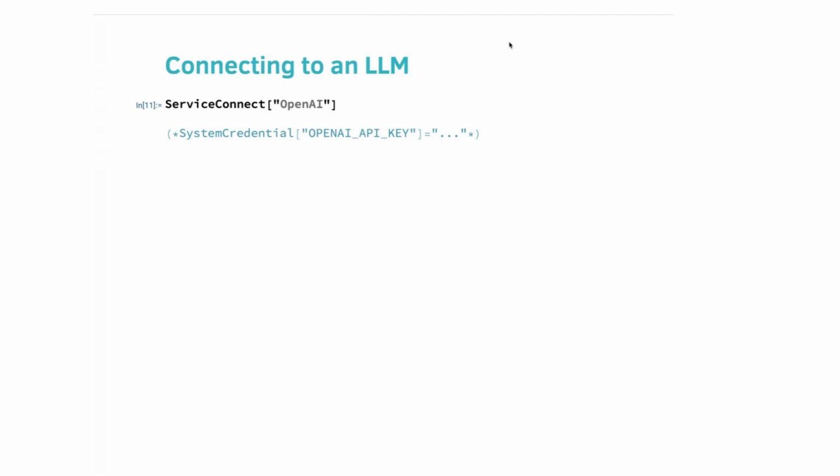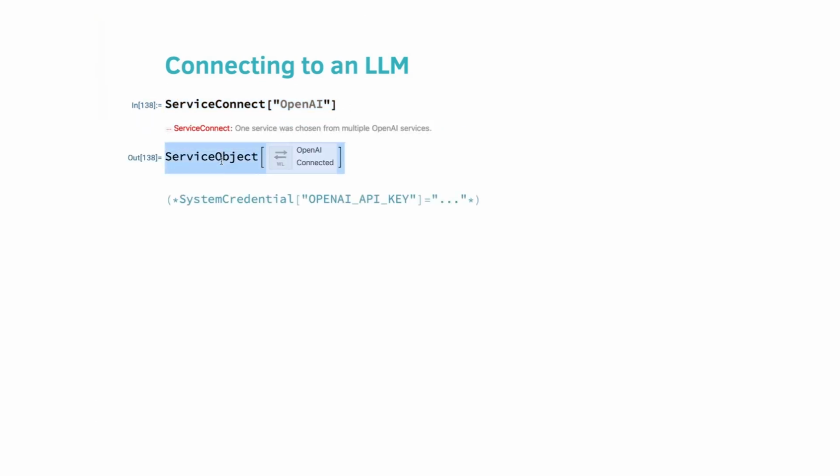So if you want to actually run anything, generally speaking, if you just run any of the LLM-based functions, the first time you run it, a dialog window will come up and ask you to put in an API key. But in general, if you want to make sure that you have a connection that's working, you can always just run something like this. And if this returns a service object that says connected, that tells you that it's working, that you are connected to your OpenAI account in this case. The most basic function that you'll be using to contact LLMs is LLM Synthesize.